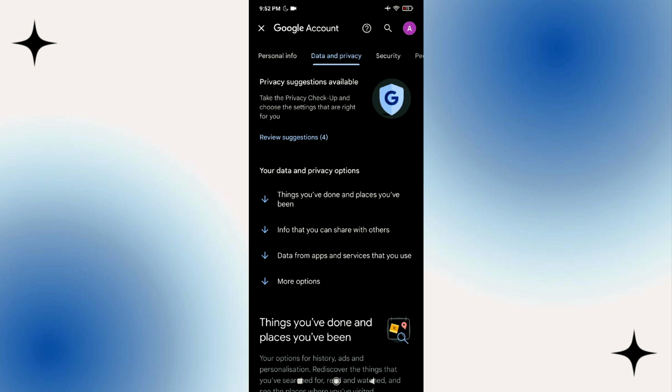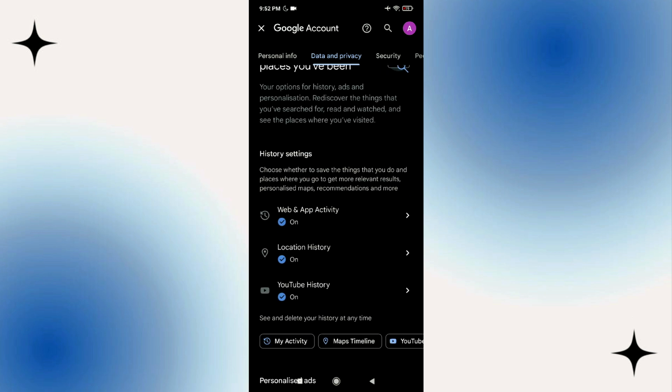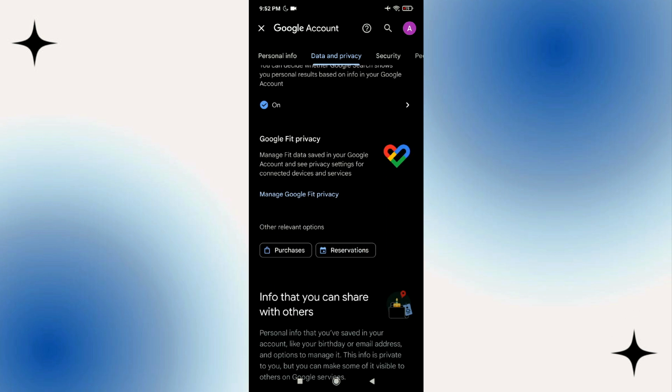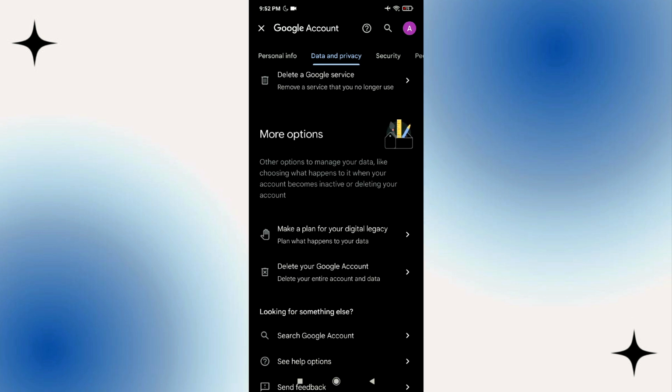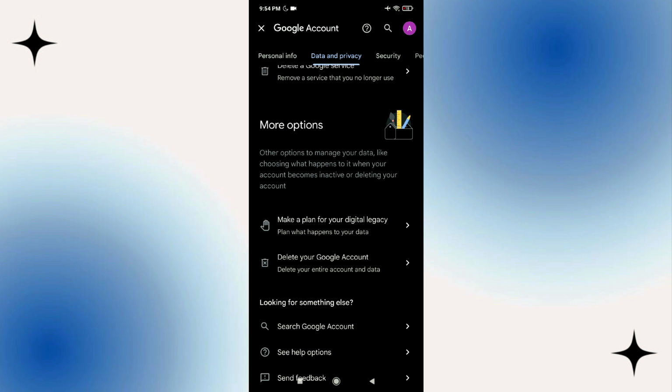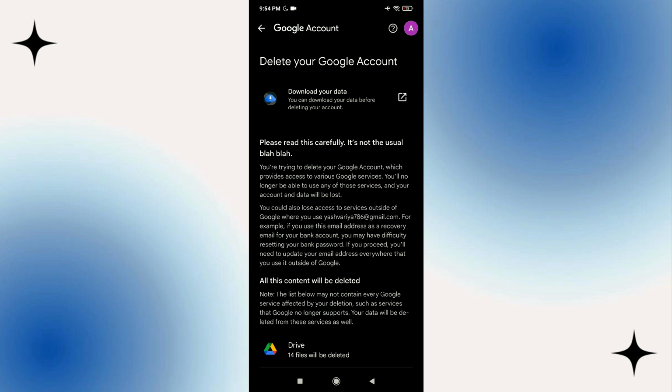And after that, you'll have to scroll down. And then you will get one kind of setting in here. There you can see delete a service or your account. So just click on it. And after that, there you can see delete your Google account.